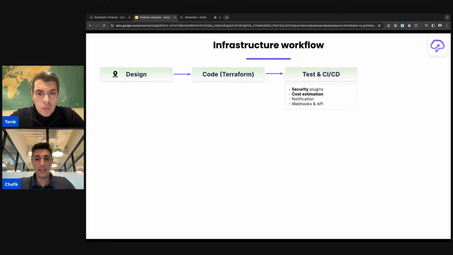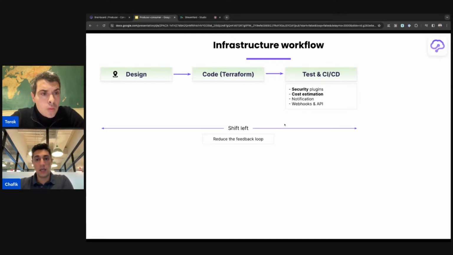Then I'm going to test this code. And usually, I'm going to test for security, check if the costs are within the budget, send some notifications to different people, and maybe I want to integrate with an external system to be able to execute the actions that I want to do. All right, and these are all CI/CD and tests. Once the test is done, I want to integrate the feedback from the test into either the design or the code. This is what is called shift left.